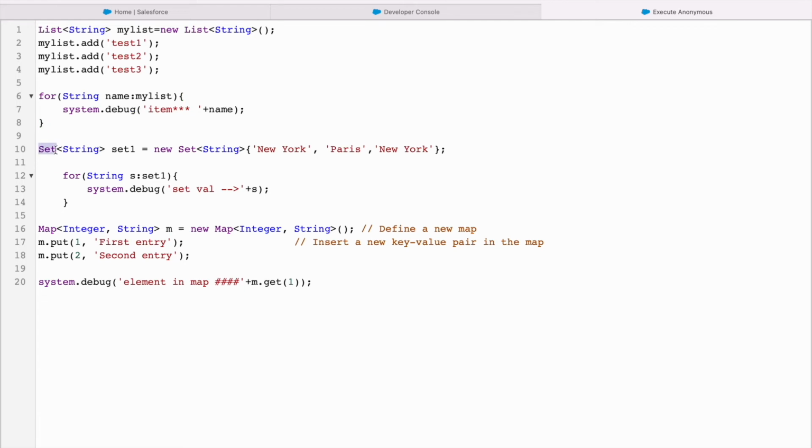This is a set. Here I created a set and I am mentioning what type of data it is holding: String. I mentioned 3 values: New York, Paris, and New York. For demonstration purposes, I gave the same value twice, New York, New York. But if I print it, it will only print New York and Paris, since New York is a duplicate and it will remove that duplicate.